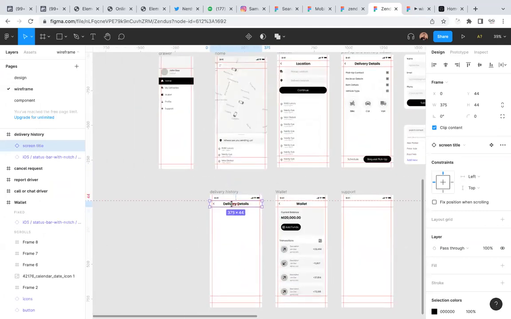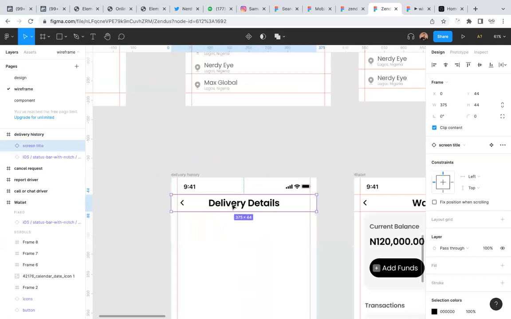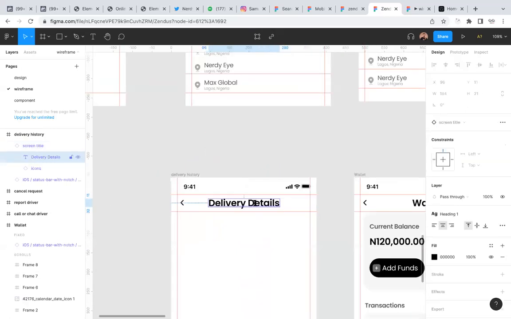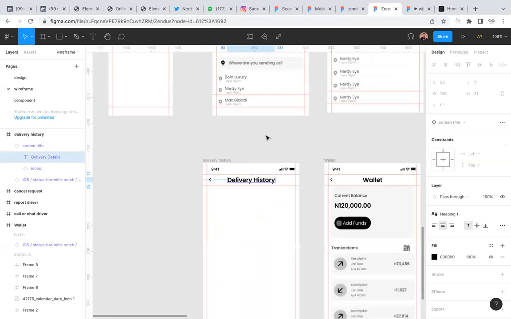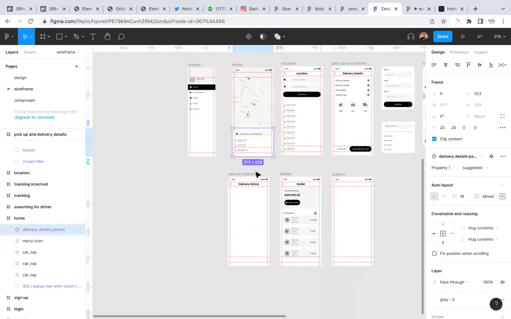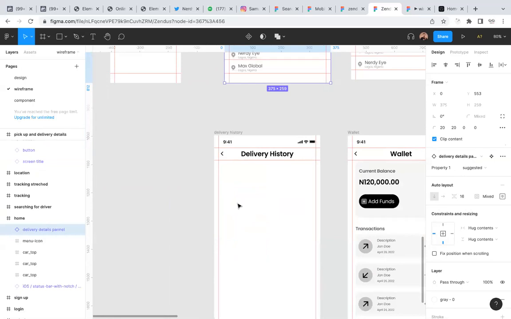So it's called delivery details. But right now, yeah, this will be history, right? This is not delivery details. This will be delivery history. So delivery history, perfect. So I have that there, and this is my delivery details page. And it's actually doing the job for me there.